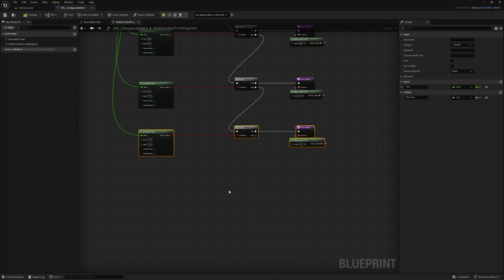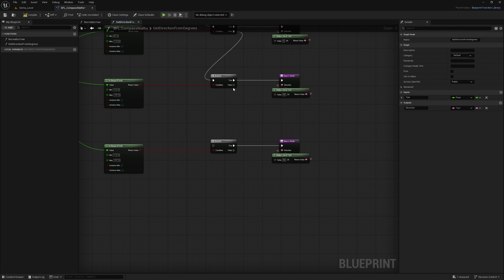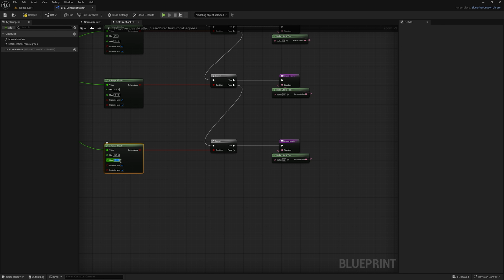Duplicate the previous direction check nodes again and connect the yaw value into the new in-range float node. Connect the previous false output into this new branch. Set the minimum value to 157.5 and the maximum value to 202.5, then change the return text to S.